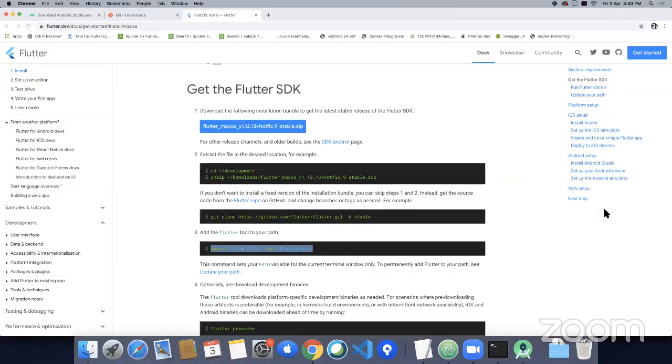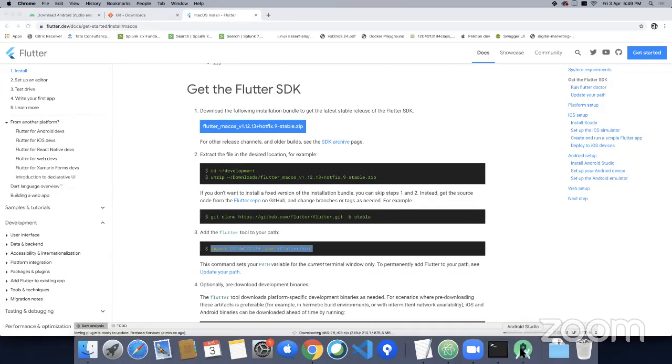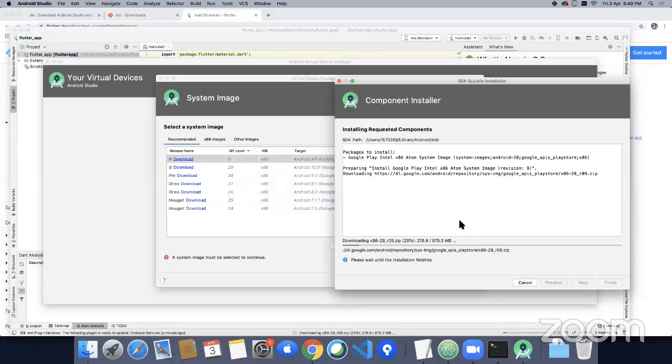Could you please say how to deploy it in mobile after debugging it in the emulator? Sorry, I missed it. You can just connect your mobile to the computer, and you should enable developer options in your mobile. You should go to settings and enable developer options. For the target, I think you need to show it in your phone.